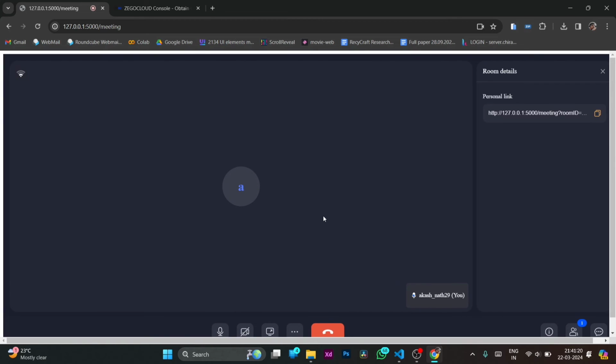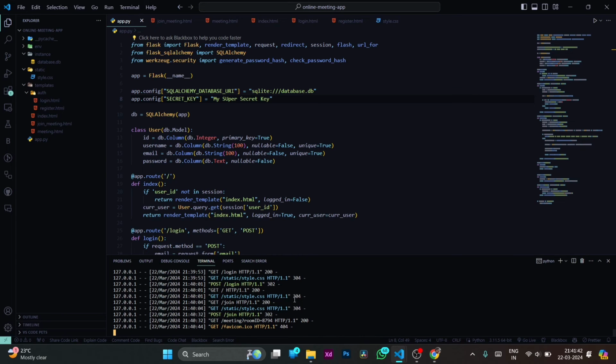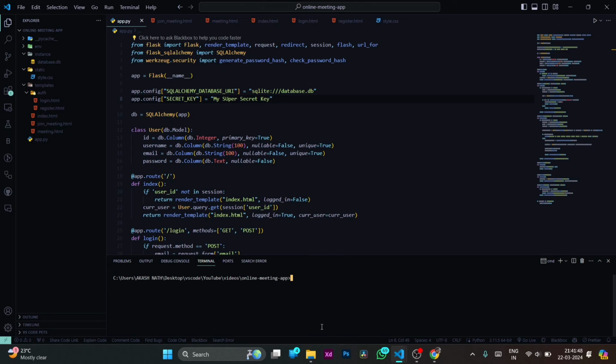Okay, so this is the main project. Now let's come to the part of hosting. All right, so first of all, I'm gonna just close this and clear up the terminal. Now what we have to do is, first we have to create a git repository for this project. So I'm gonna do that. I'm gonna open up GitHub.